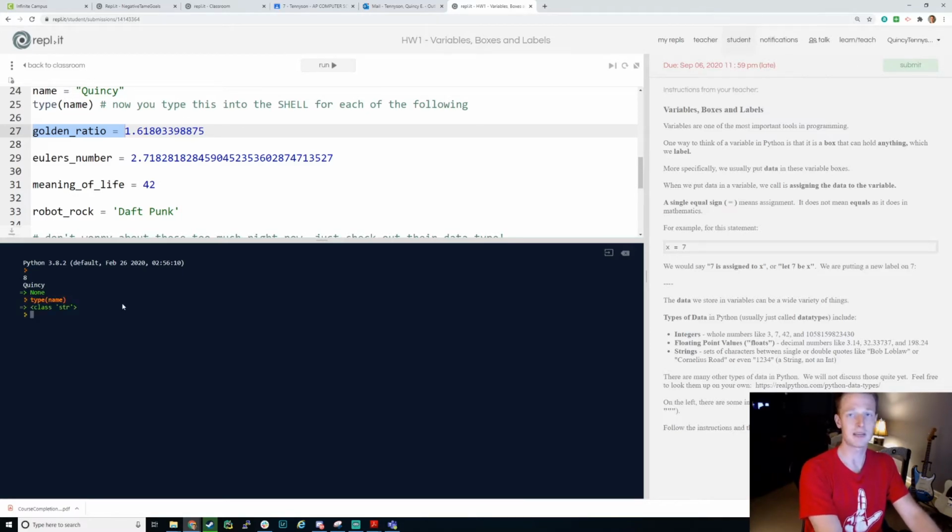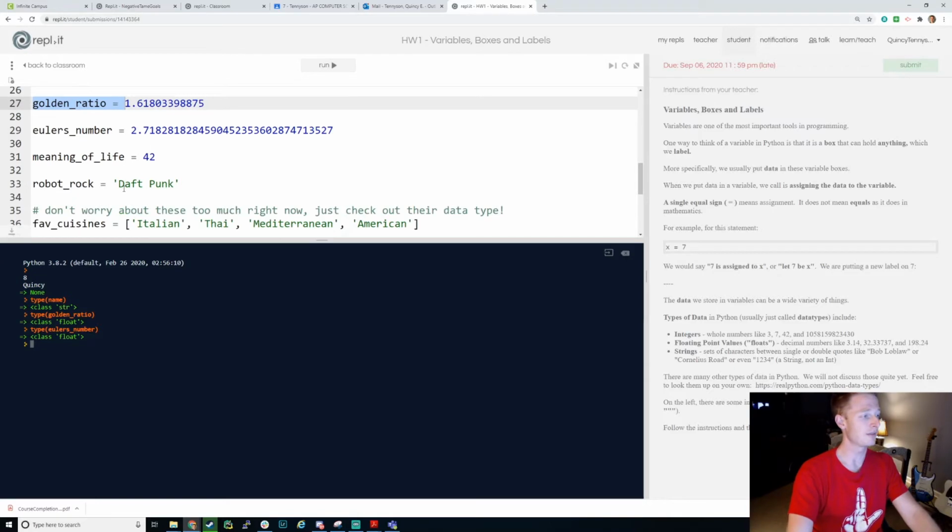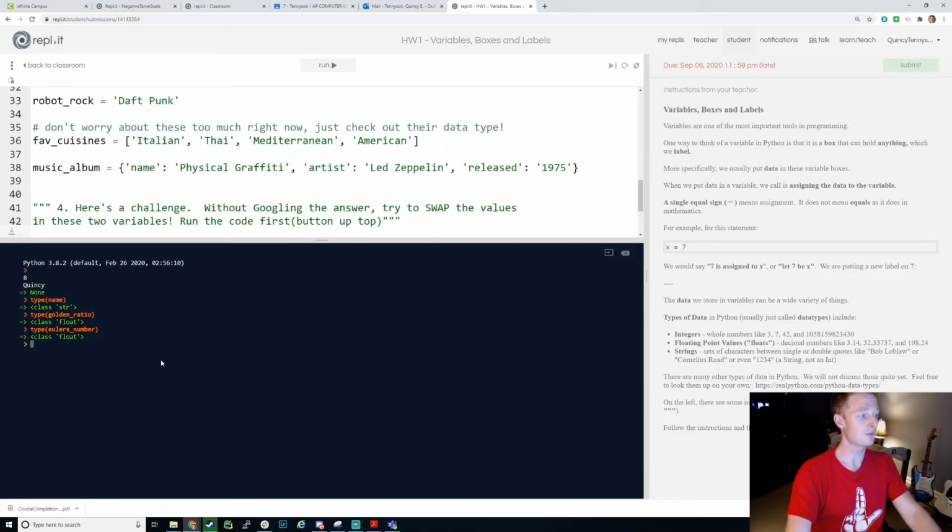So we do type name. It tells us Quincy is a string. And we do type golden ratio. That's a float. And as you can guess, Euler's number will also be a float. And we just do this again and again until we have reached the end. Now, two interesting ones that are at the bottom. Fave cuisines. Oops.